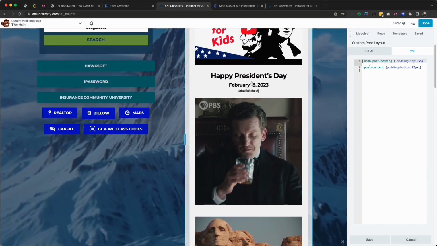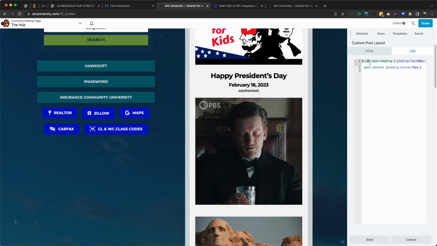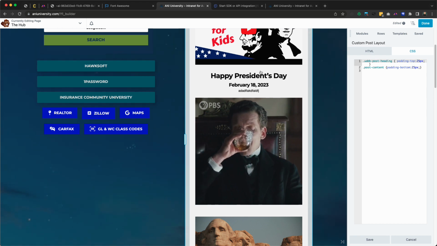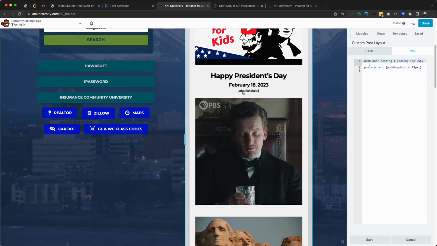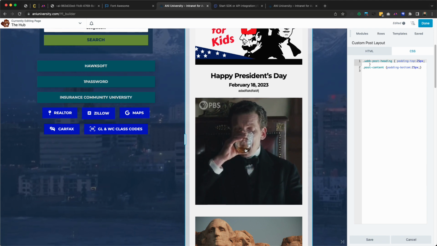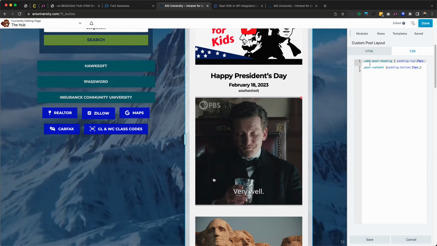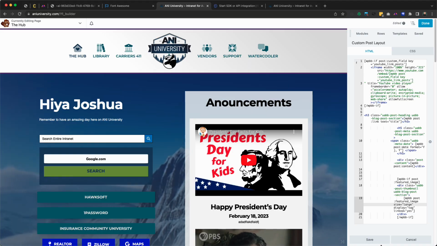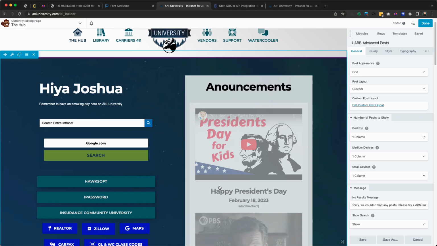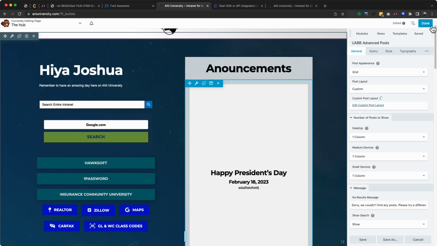So what I ended up doing is I added, so the post heading is the Happy President's Day part here. I added 25 pixels of padding to the top. And for the post content, which is, here, the animated GIF, I added 25 pixels of padding to the bottom. So that's the only custom HTML I did here. So that's how I was able to get all of this to work on here.